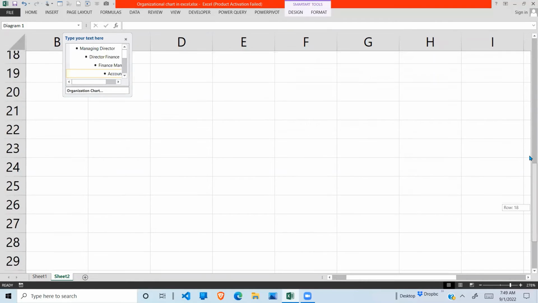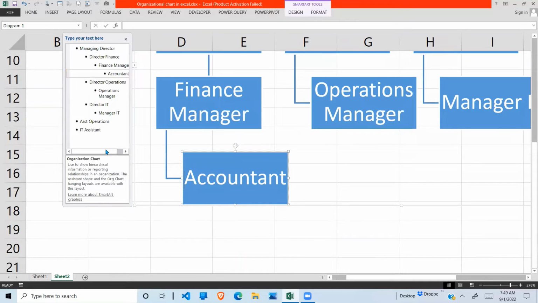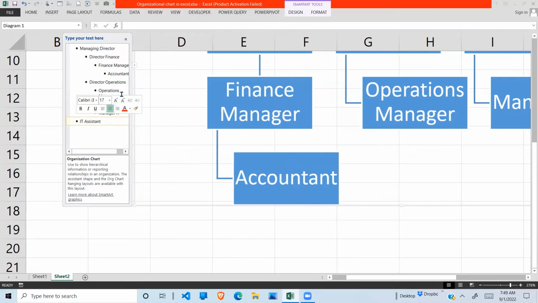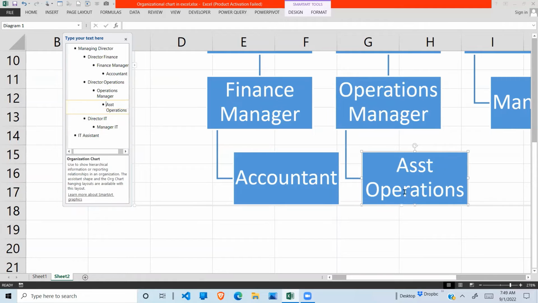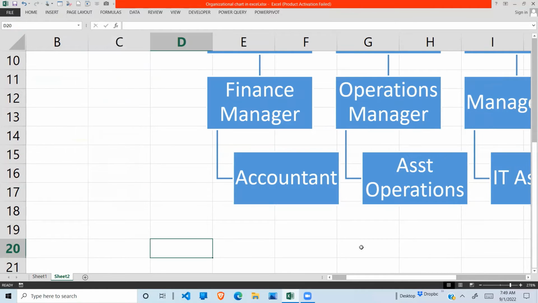So this is the way you'll go on doing this. And assistant, this one should be under operations manager, press tab, Ctrl V, press the tab, and it comes below. And lastly, this one is below the IT, Ctrl Z, enter, Ctrl V to place it under, press the tab. I hope you get the idea.